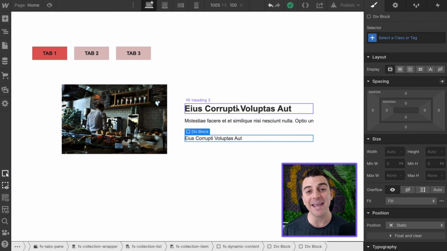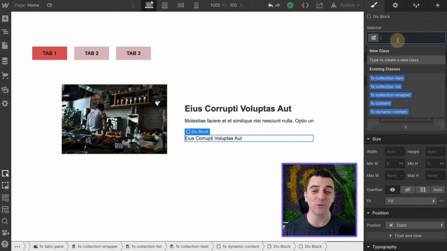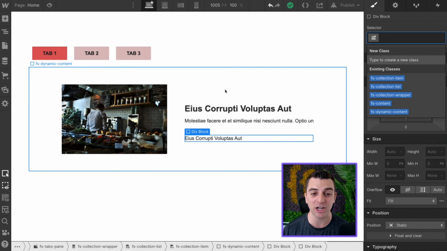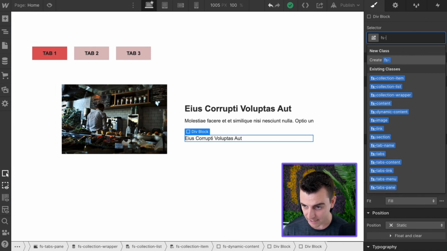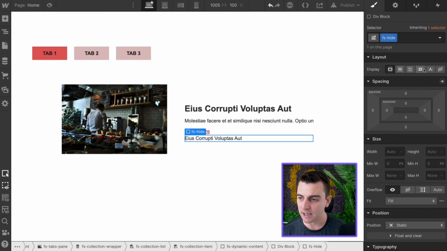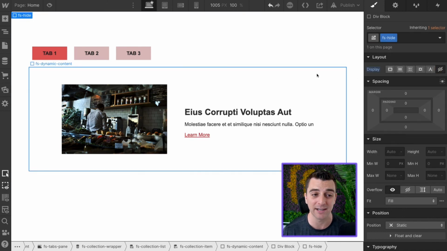I'm now going to make this hidden. We don't want to see this tab name inside the content. We're only putting it here to generate our tabs. So I will do FS hide, and we will hide this. This can be totally hidden.